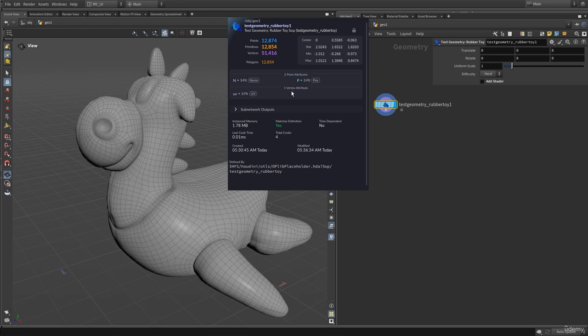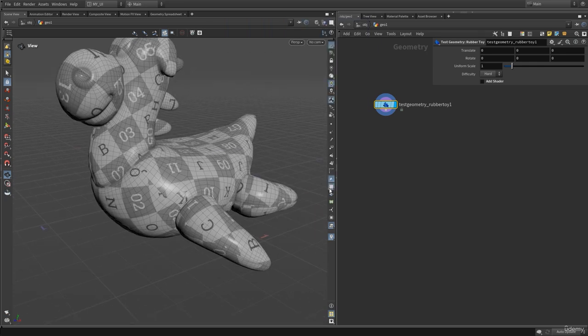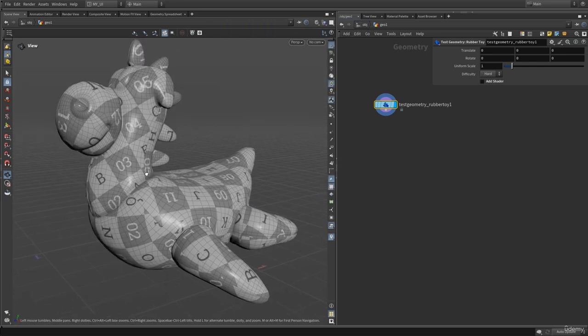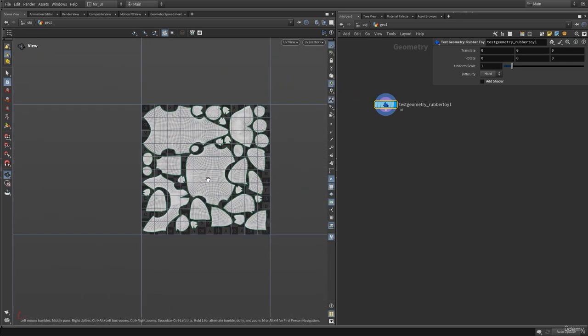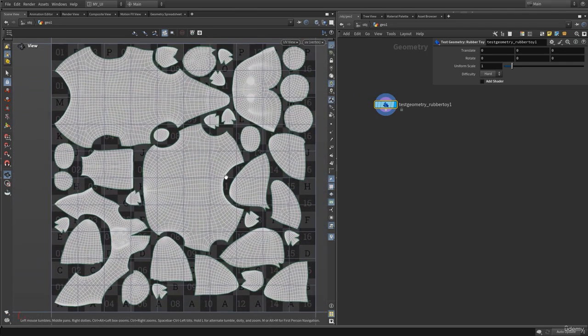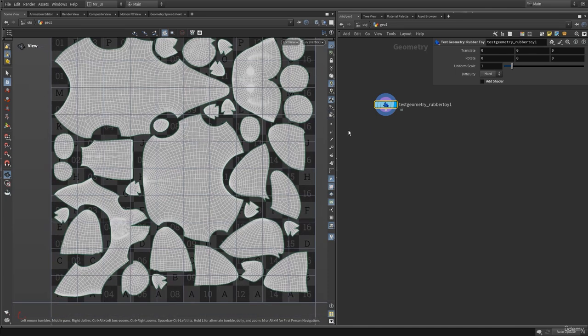So UV is always stored on the vertex level, although you can store it on points as well, but generally they are at the vertex level. So if I enable my UV visualization, I can also view this by going into my UV viewport. Let's go into the set view and enable the UV viewport. Let me zoom in, and here as you can see we have the UVs of our model. So these UVs come as an attribute.